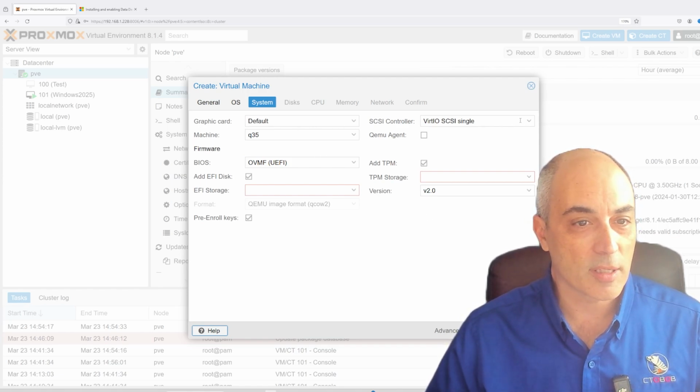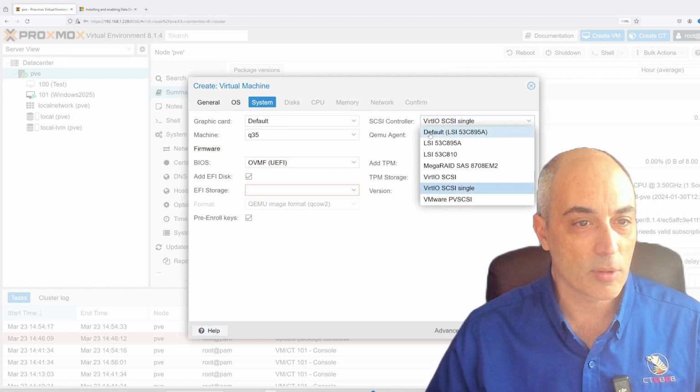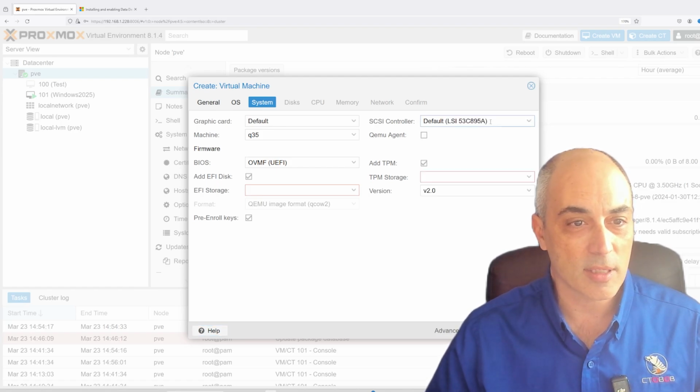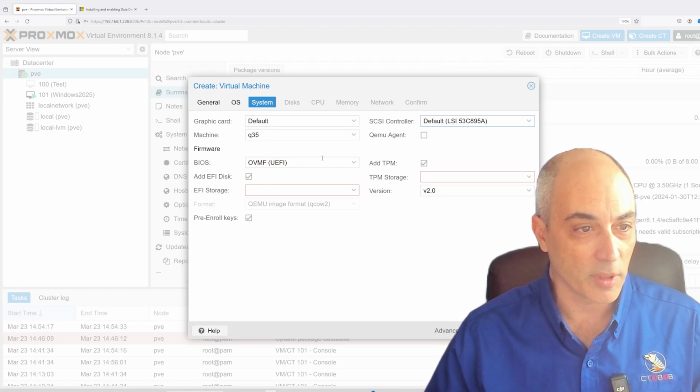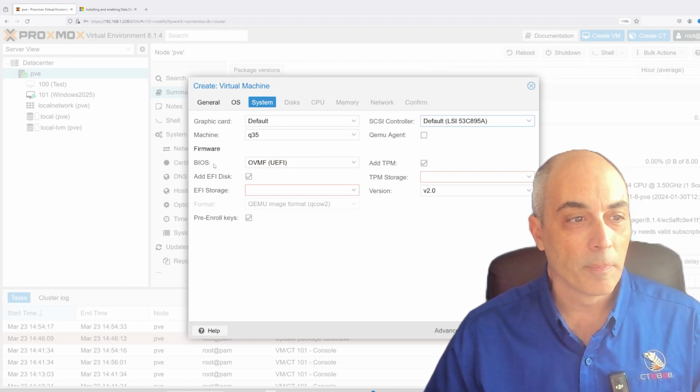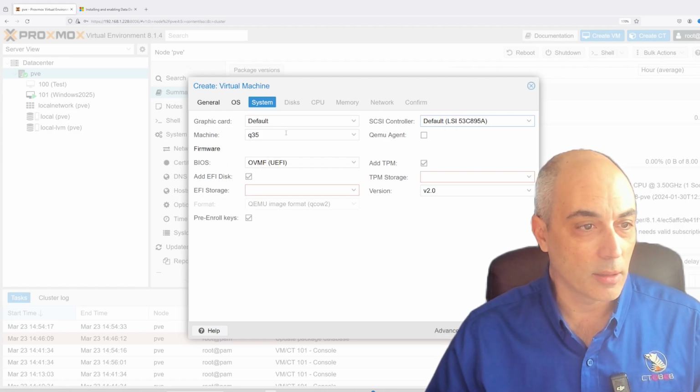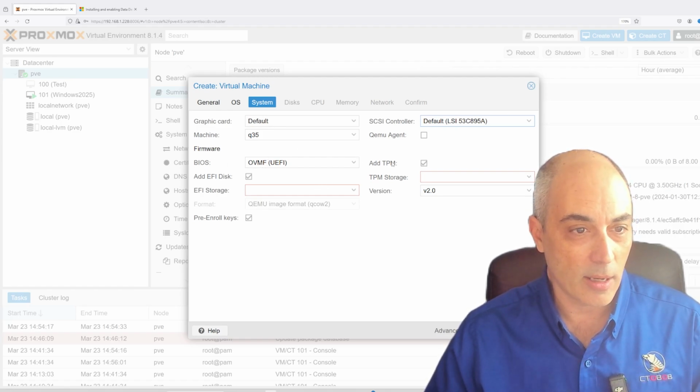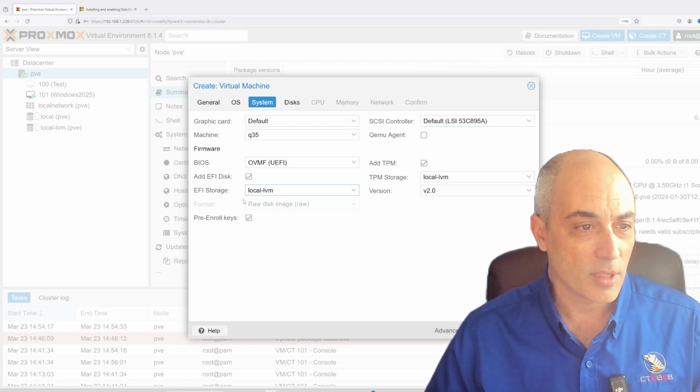Now for the SCSI controller, I'm going to use the default LSI here instead, since it seems to have worked out very well in the previous one that I've checked. I'm going to leave the BIOS to be OVMF, and let's see if there's anything else in here. TPM is fine. I can select the storage basically just to be local. I'm going to go ahead and do next.